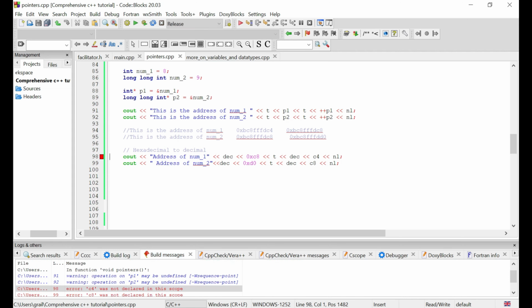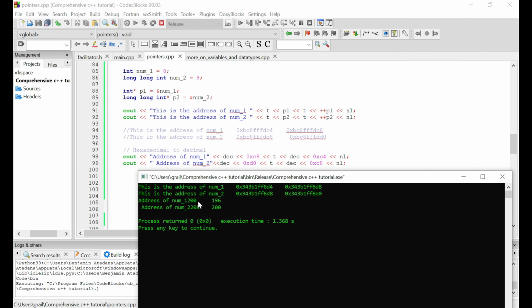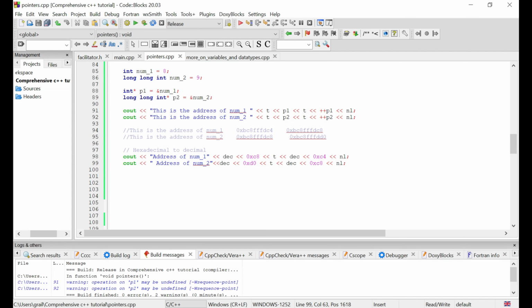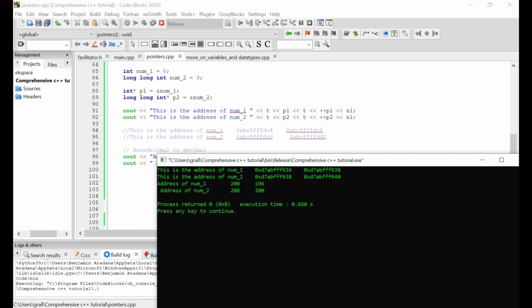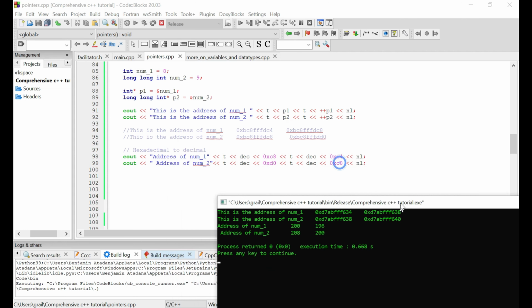Right, so we run this and we've got an error over here. What does it say? C4 was not declared. Okay, so C4 should be preceded by a 0x and this as well by a 0x, right? So now address of num1, after this we should issue a tab. Sorry about all of these errors. Right, we run this and now we can see that the addresses are different. Over here it's ending in C4, over here it's ending in 34. So we can see the difference over here.